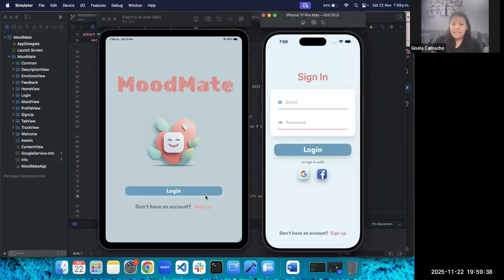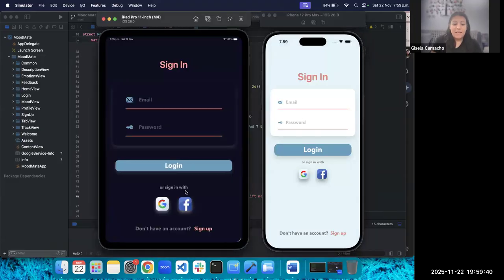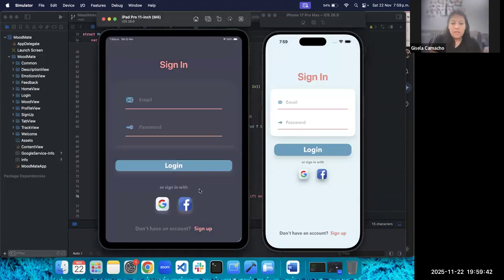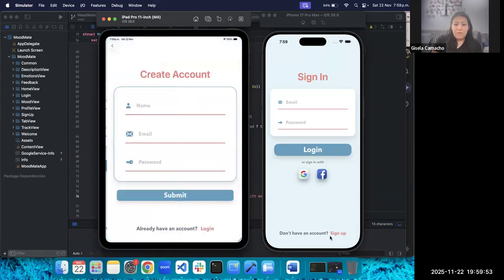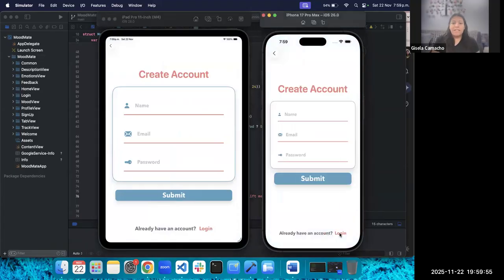In each case, this is the sign in. Oh, I'm in dark mode. I'm going to move to light mode to compare both as well. So this is the design now for iPad in the sign in. What about the sign up? This is the design from iPad and iPhone.